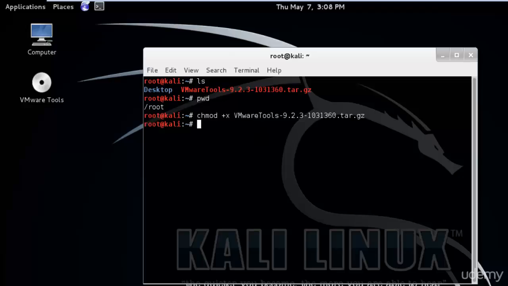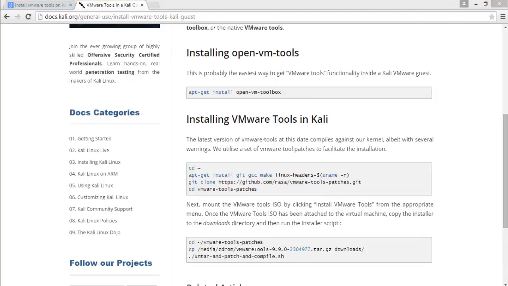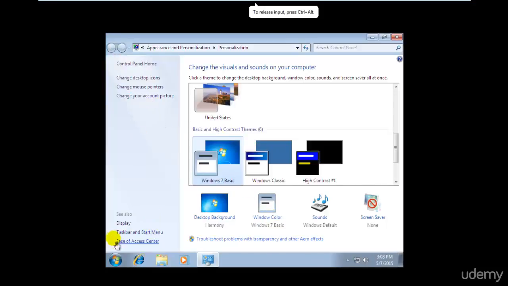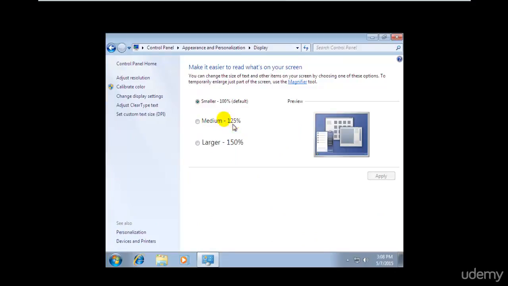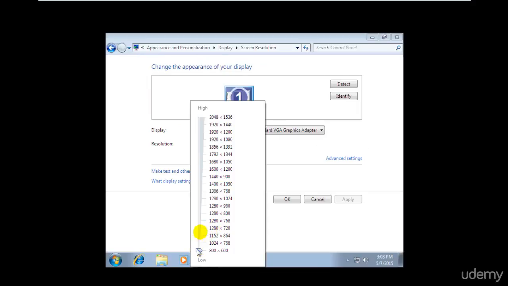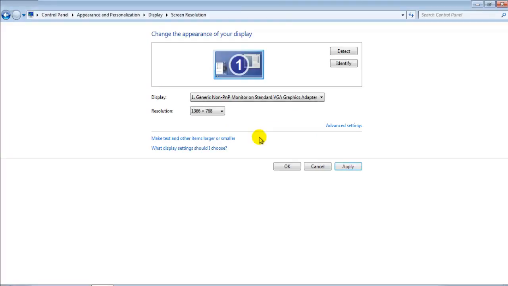Perfect. And I think my Windows 7 has started. Before that, let me just go ahead and change its resolution. Okay, perfect.